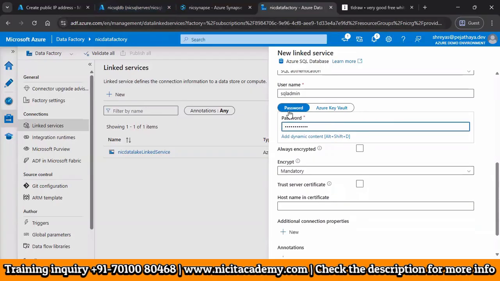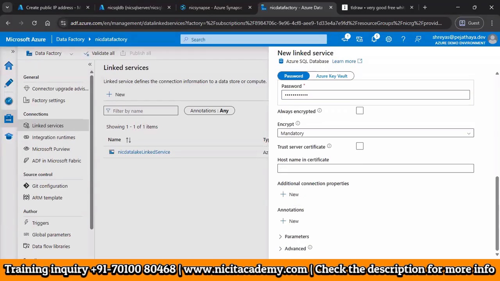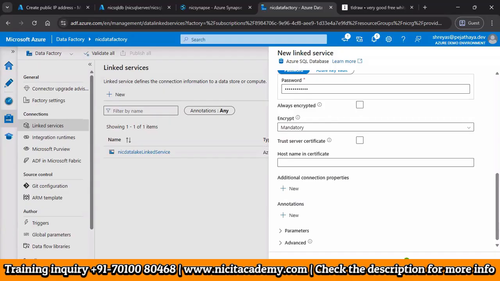First, let's create this link service that you are working on. And that is all that is required. If I click on test connection, let's see what happens. So connection is successful. I will create this.